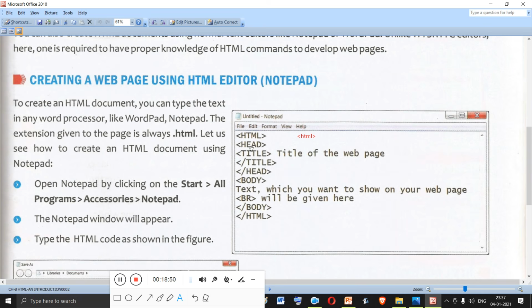Similarly, this is the second tag, the head tag. This is the title tag. Now this is how the tag is closed. This is the open tag and this is the closed tag. Then this is the body tag. Then see, the HTML tag is closed over here. This is the closed HTML tag. This is the closed body tag.